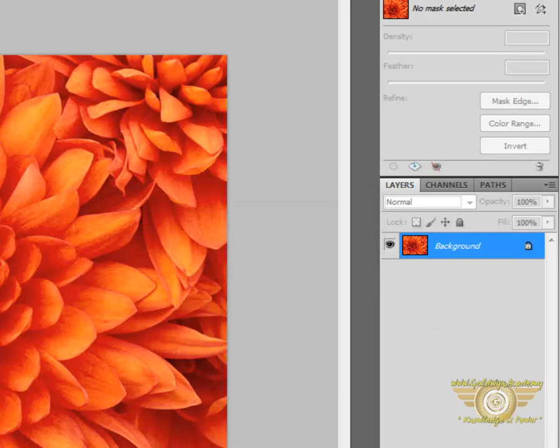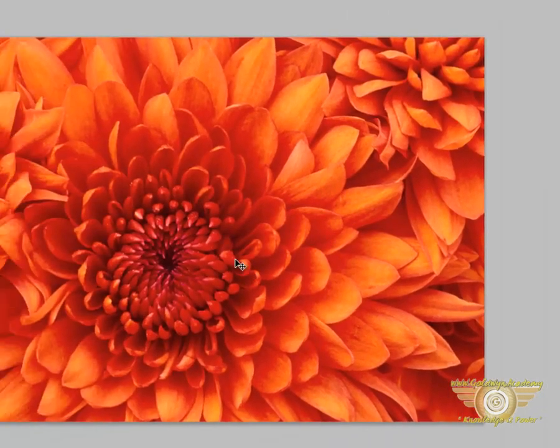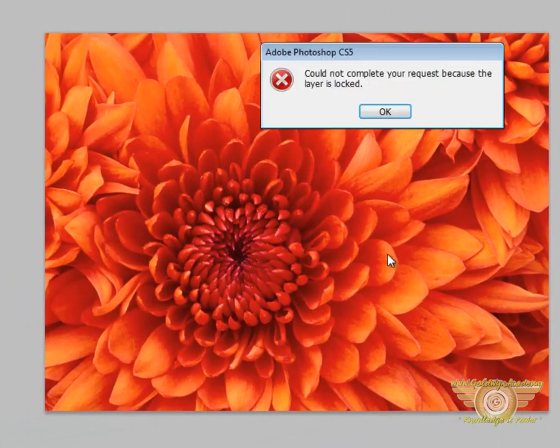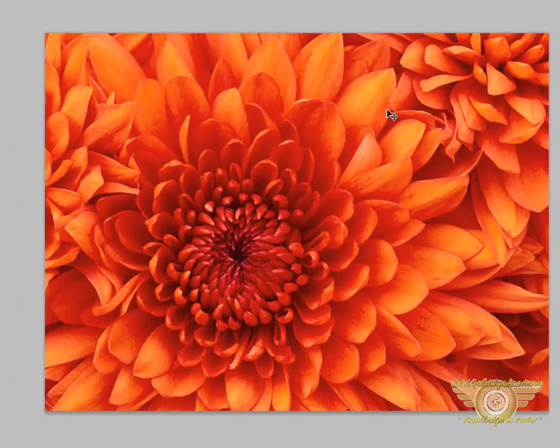For example, if I try to select the move tool and then move this image, an error will occur. Could not complete your request because the layer is locked. Since we cannot make any changes to a locked layer, it can only be used as a background, as you can see by its name.